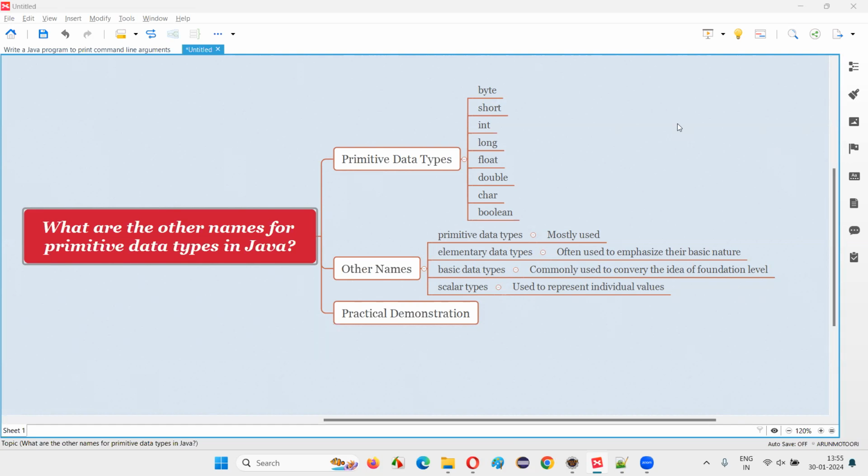In this session, I am going to answer one of the Java interview questions. That is, what are the other names for primitive data types in Java? Let me answer. In Java, we can also call these primitive data types with other names. Most of the time we call them primitive data types only, which is the most used one. But there are other names using which we can call these data types.